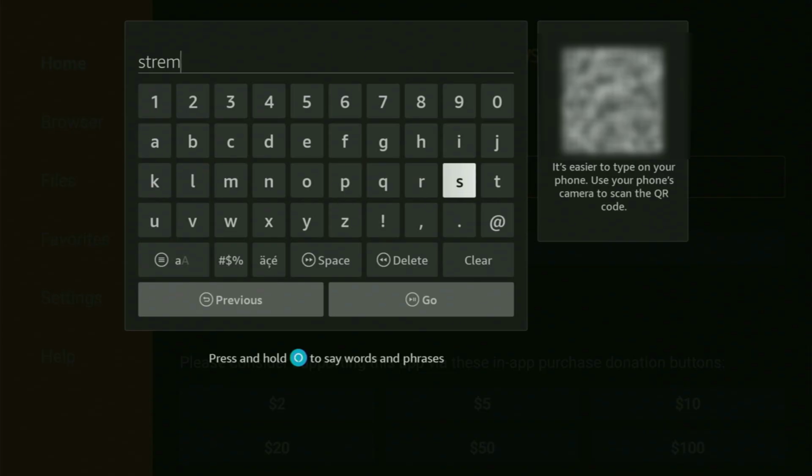So let's enter that together. Once again, it's stremio.com. Oopsie, made a little typo. And here you go. There is the link. You can see it on your screen right now. Make sure to enter it exactly as you see and do not make any mistakes, because obviously if you make a mistake, then this link will not work for you.